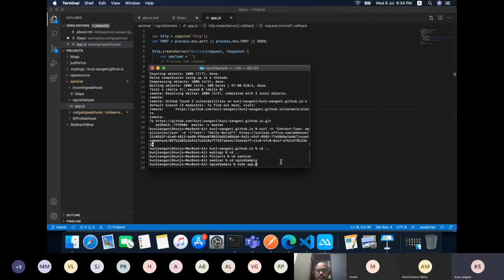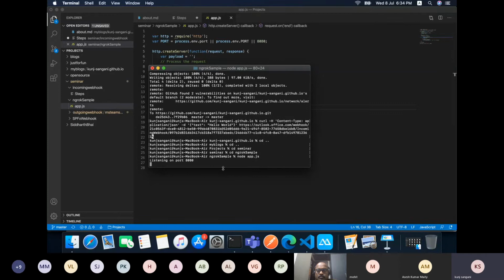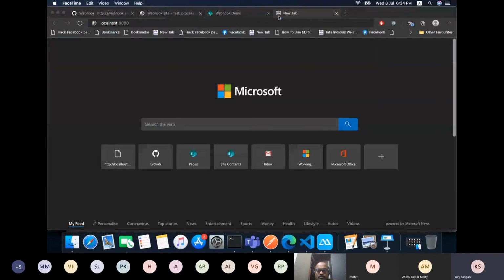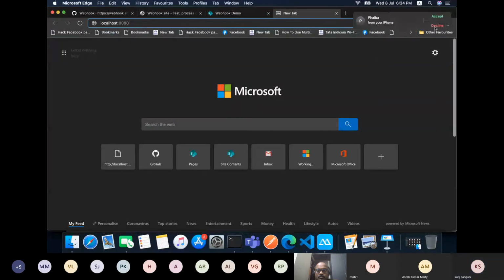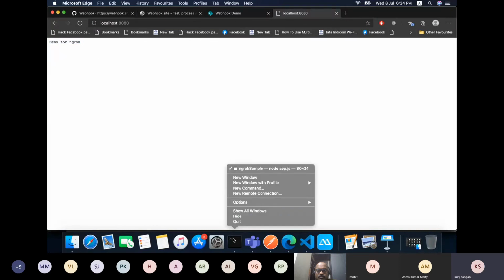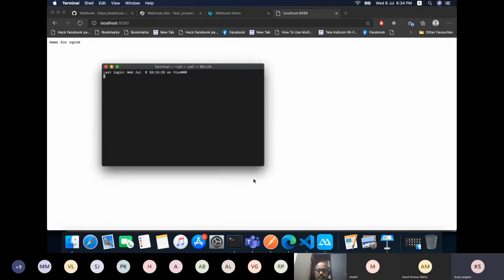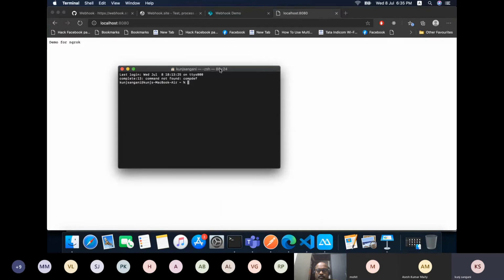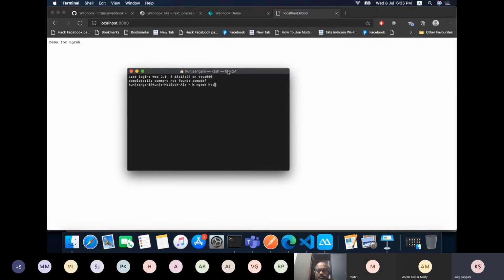We'll use node app.js to fire it up. Now let us check whether we are able to see this on our localhost. Let me open my browser and check localhost 8080. As we can see, we are getting 'demo for ngrok'. Now, if I want to expose this to the internet, how can I do it? I can just write a command. I'll open up a new window. It is ngrok http, then the port number. For the current execution, we have port number 8080.